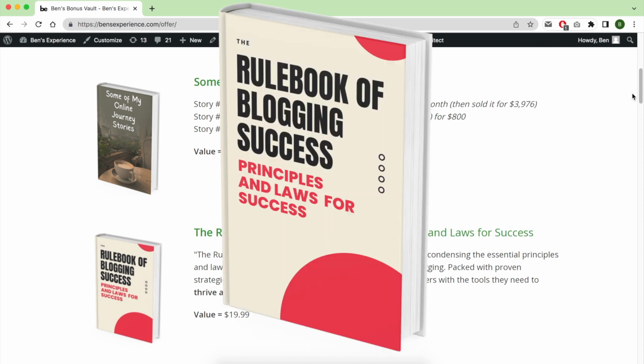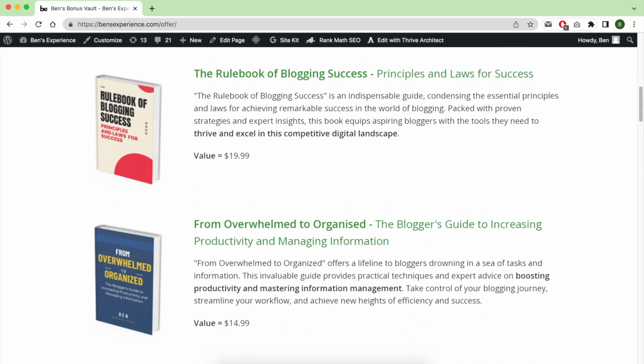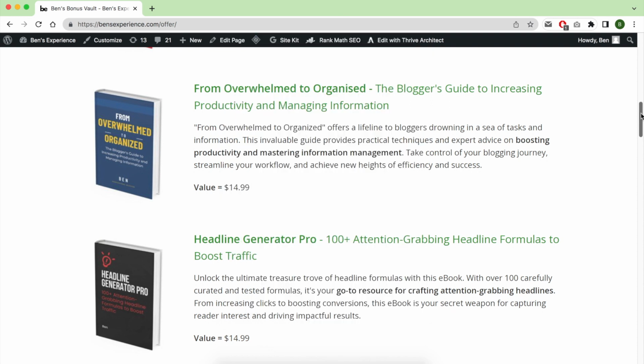The next resource is an ebook called The Rulebook of Blogging Success. In this ebook, I will start with the pillars of blogging. Then I will move to traffic generation, writing, and list building. If with this volume of information your productivity dropped as a blogger or website owner, I have another resource for you. It's called From Overwhelmed to Organized. I recommend this little ebook because it shares advice from some productive bloggers.